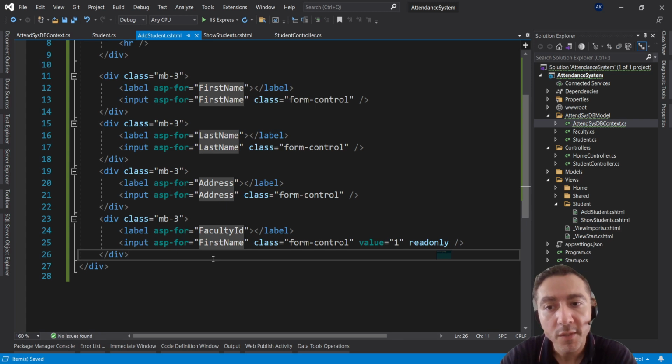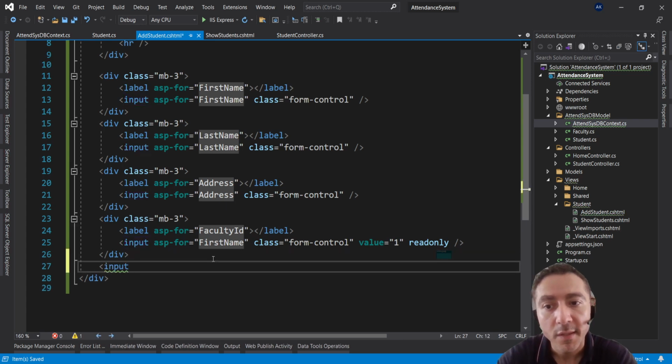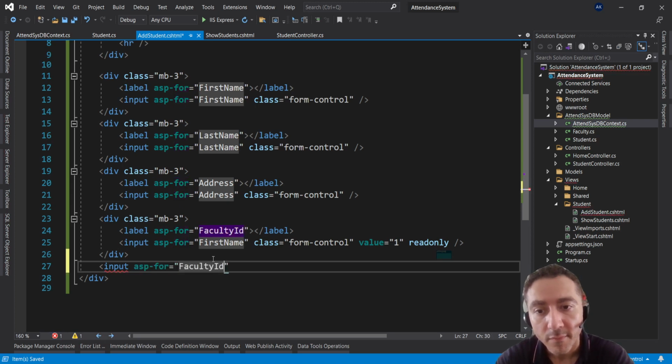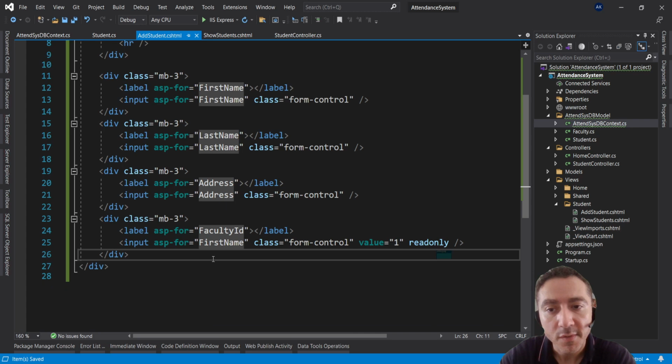Or another way, you can just add an input, and then you say that this is for faculty ID, and it's hidden, and the value is 1. So either you follow this to ensure that the value will be given to the object of type student, or you can do this. So I'm going to leave this for now.